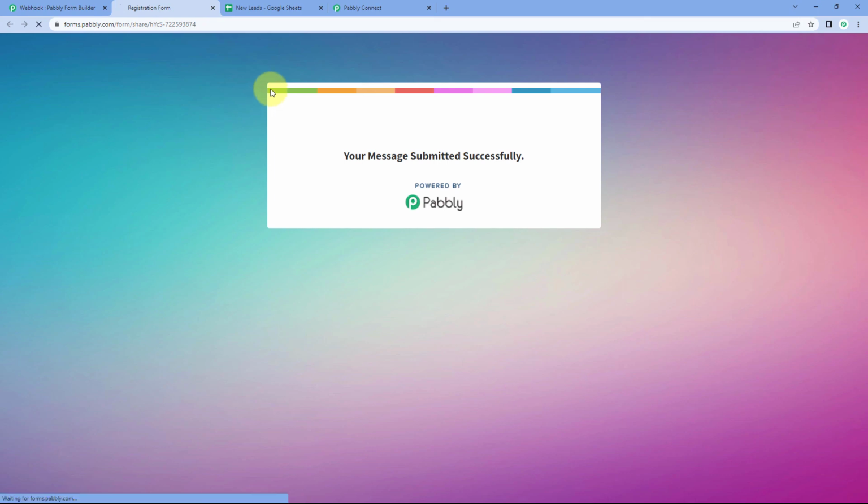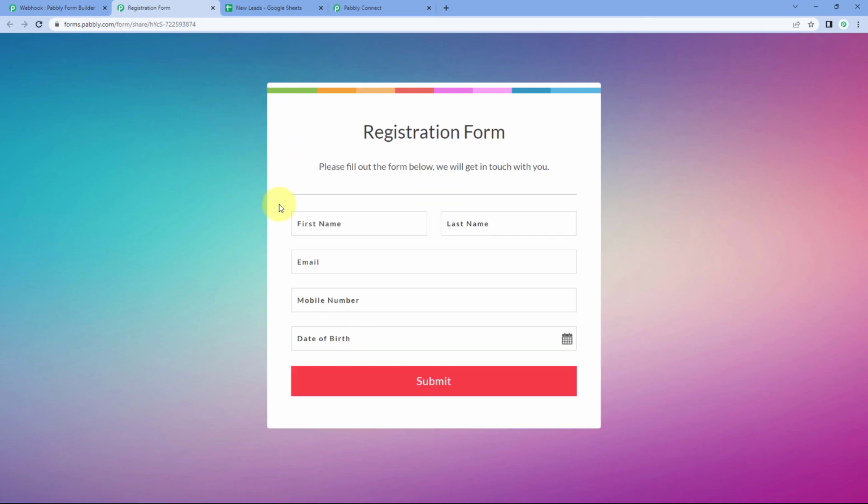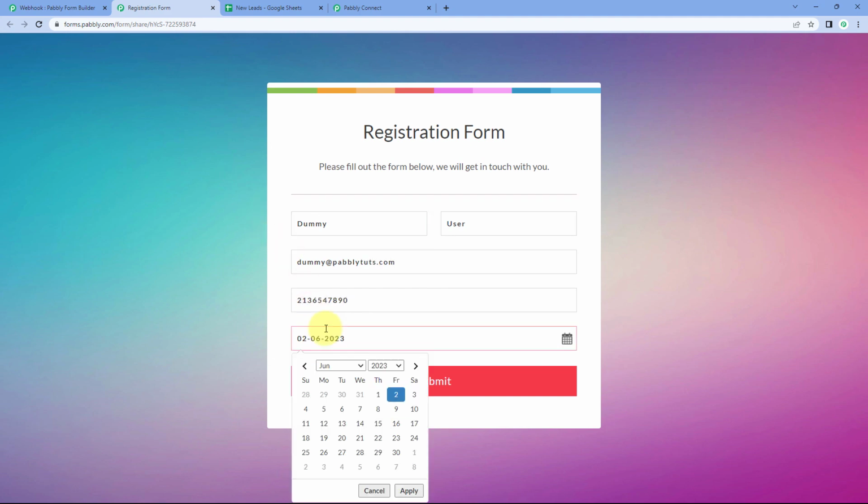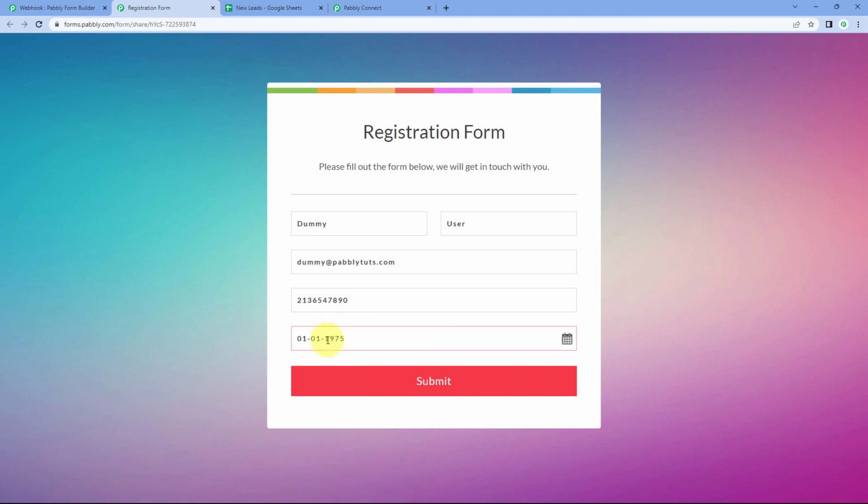Now, let's test this automation once again. This time, we will be selecting age more than 18. For example, the name of this person is dummy user. This is the email address. This is once again a dummy mobile number. And this time, let's select the date of birth as, for example, 1975. The month is January, the 1st of January, 1975. This is the date of birth of this person. Obviously, this person is above 18 years in age.